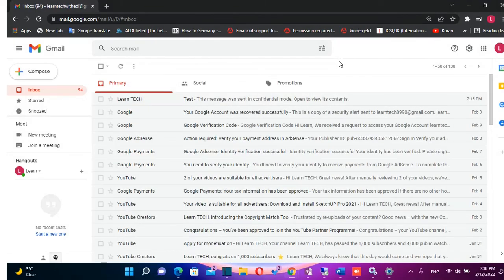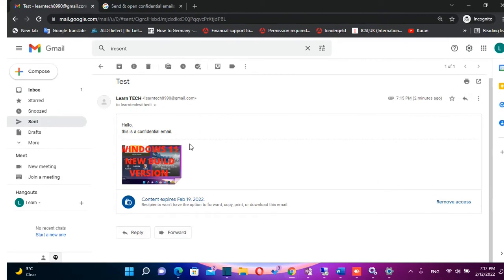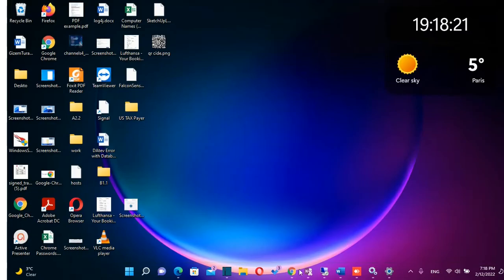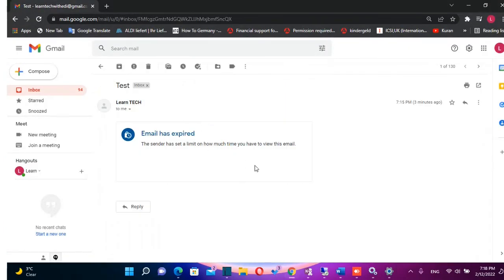Let's go back once again to the sender email. In case that you want to remove the receiver's access to open this email that you just sent, you need to open once again this email that you sent. You go over sent and then you open the email. And then you can see over here at the end, the button remove access. By clicking over this one, the receiver cannot see that email anymore. So let's check it out. Let's open the receiver email and let's click over it. And here we can read that the email has expired and I cannot see this email anymore that was sent in confidential mode. So I think that this feature is really powerful in order to send confidential emails on your Gmail.